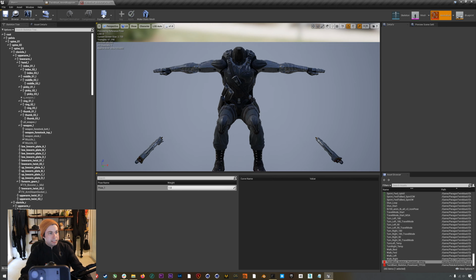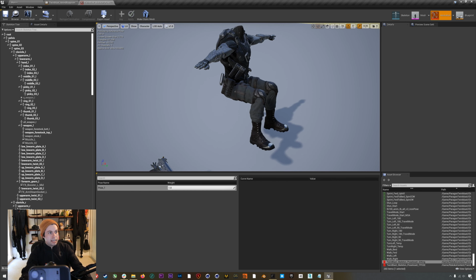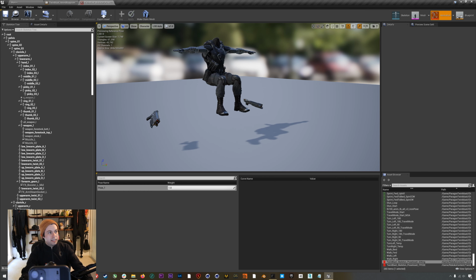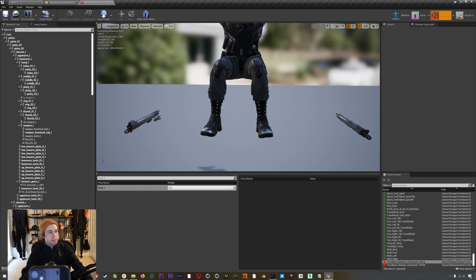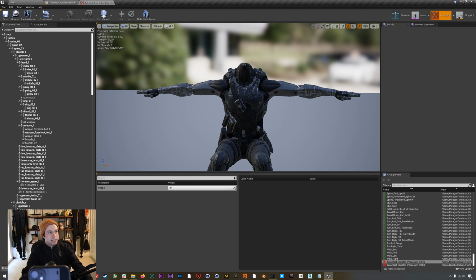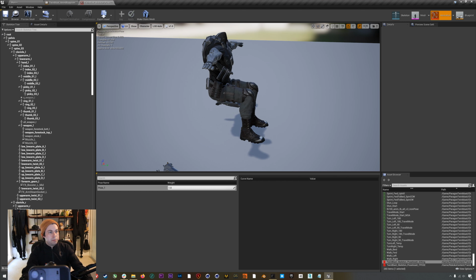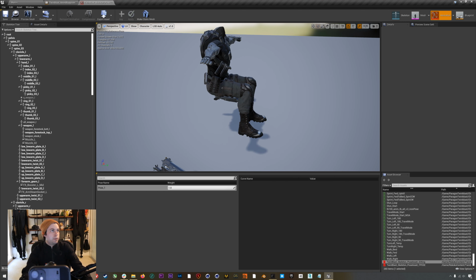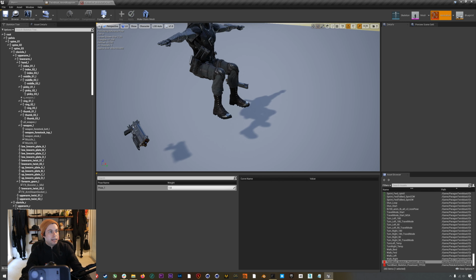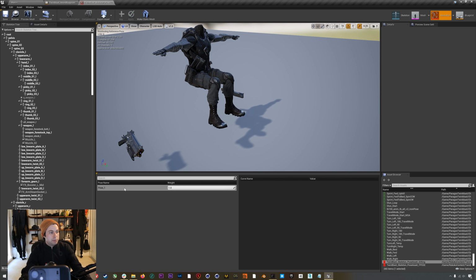If I double click this, you can see that I've posed this character into this position. So still a T pose for the arms, which is correct. But then I just wanted my character to always be sitting. So I moved the feet up into a sitting position.